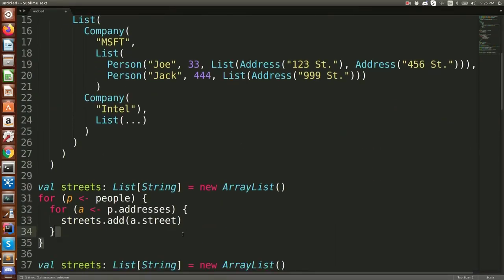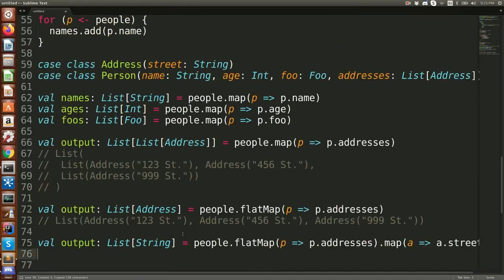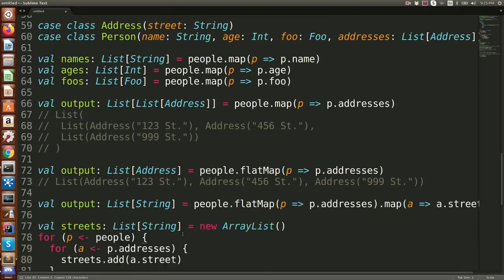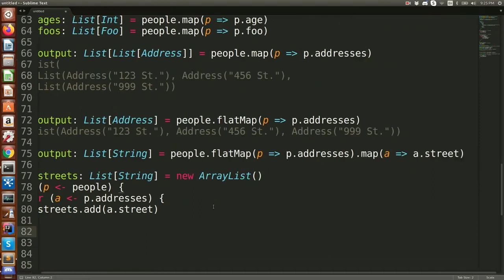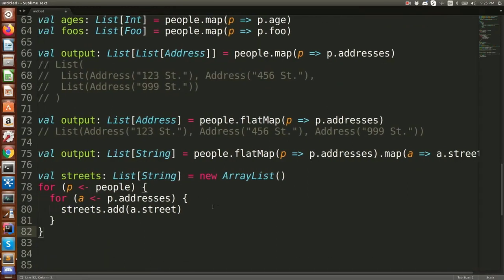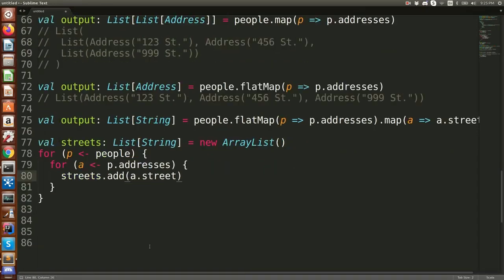Okay, so this map to a.street, this thing that we've done here effectively is the equivalent of this. In fact, in Scala, you don't really need to specify the type, so you can just do that. But anyhow, five lines of code has become one.